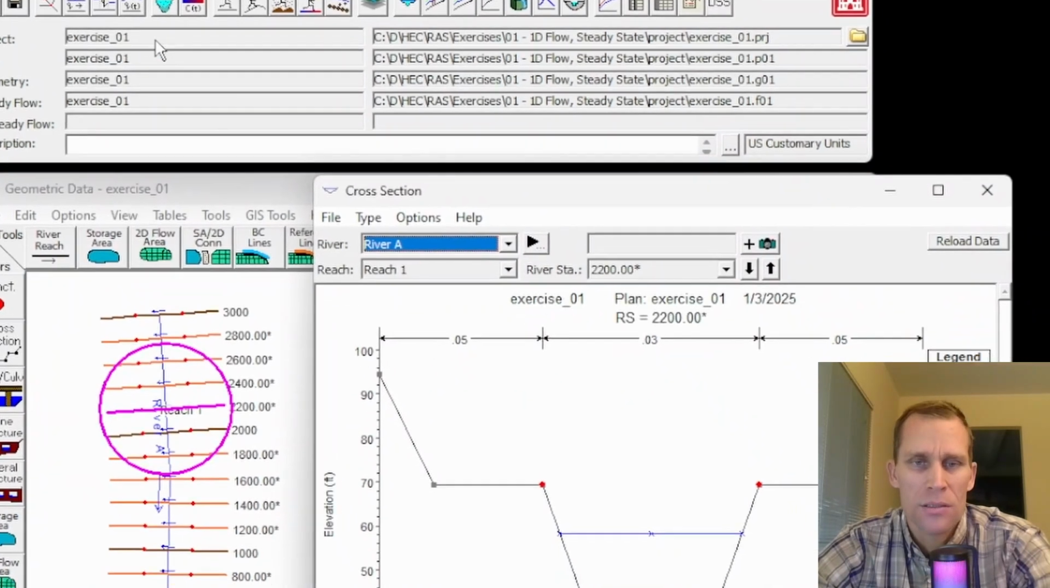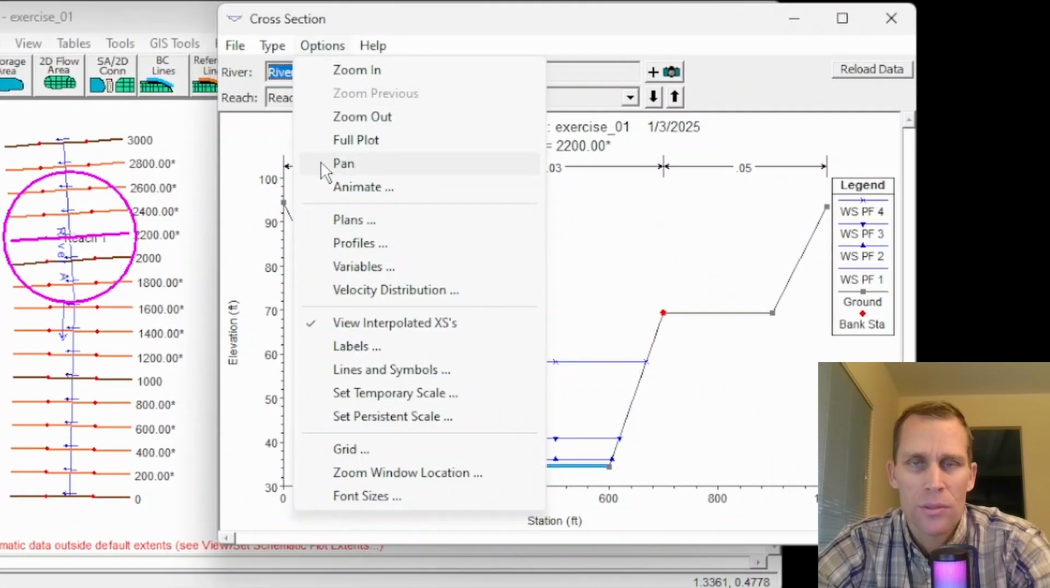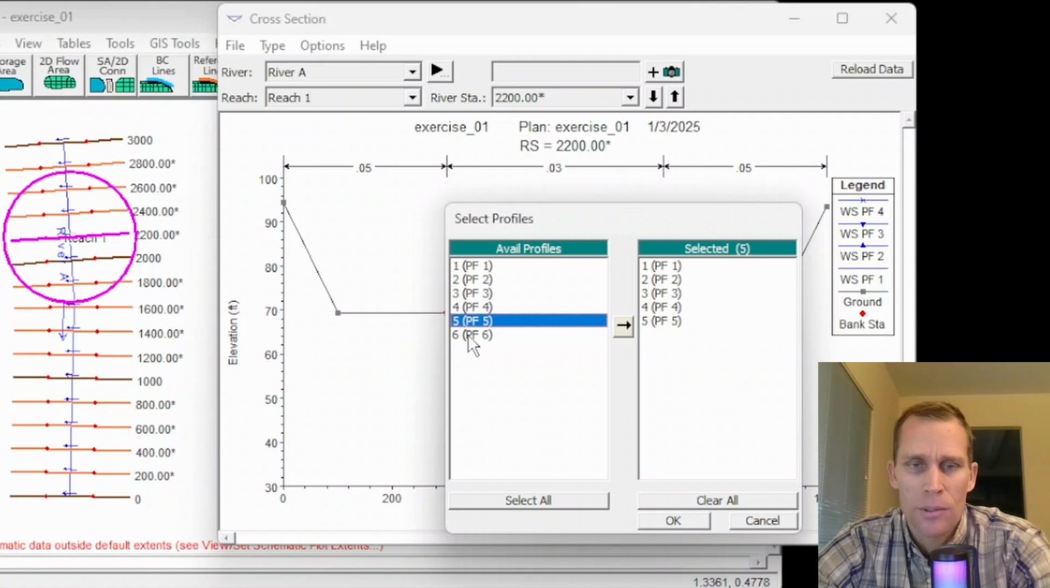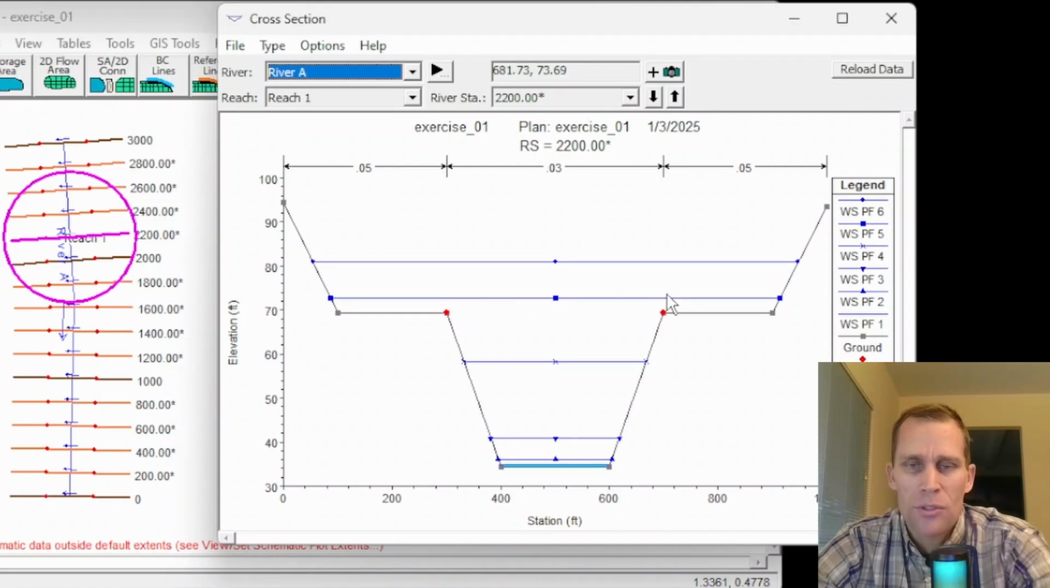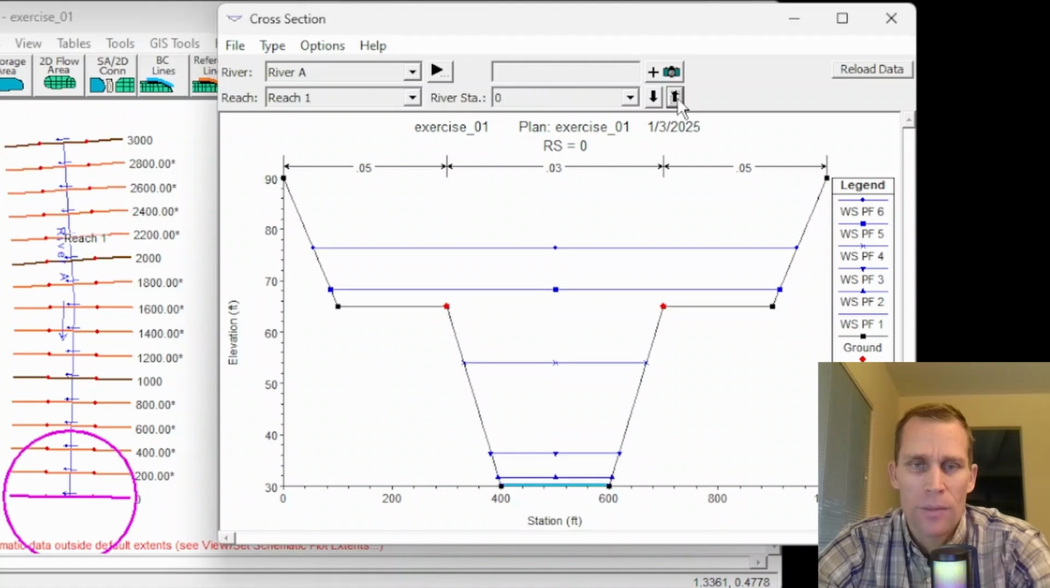View cross sections. And now we need to add those last 2 profiles into our plot. So profiles, you can just double click or you can single click, arrow over, that adds it as well, and then click OK. All right, cool. So these top 2 blue lines represent 250,000 CFS and 400,000 CFS. And again, all the profiles look pretty much the same.